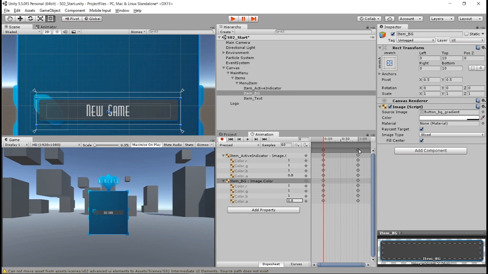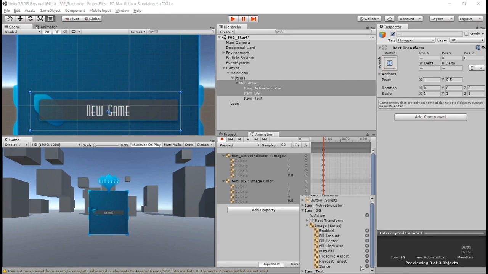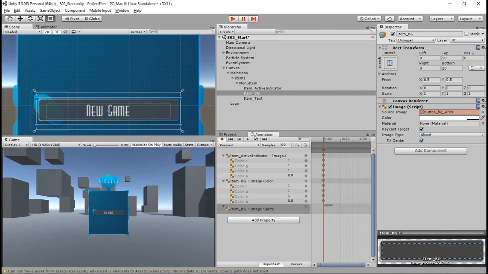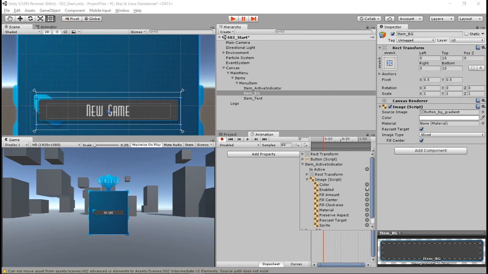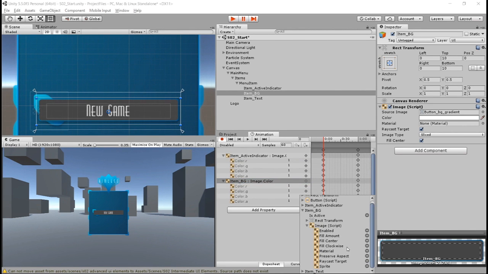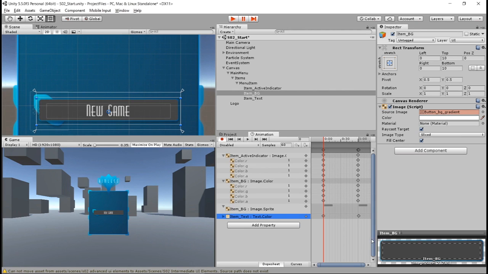We can delete the second keyframe again, and we're going to add a property for the item background sprite, which is going to be button underscore background underscore white. On our disabled state, we're going to target those same values, and the text color value as well. The image sprite is going to be our gradient, which is already set.